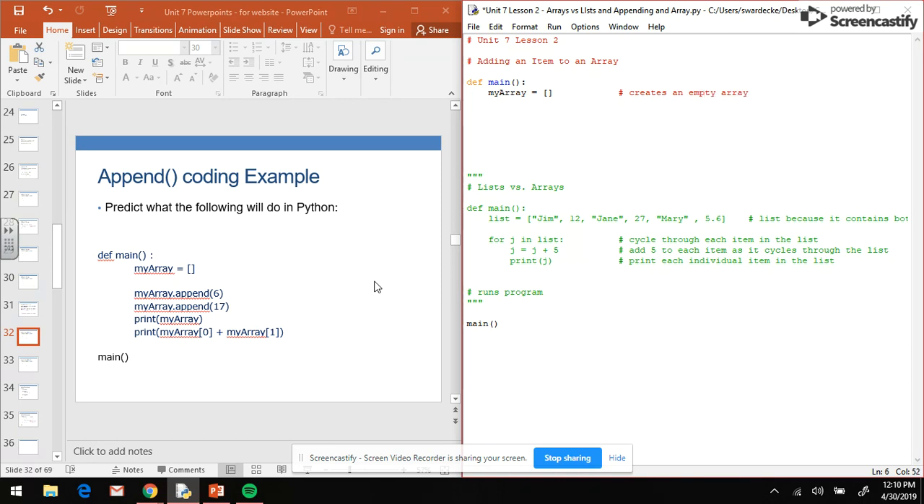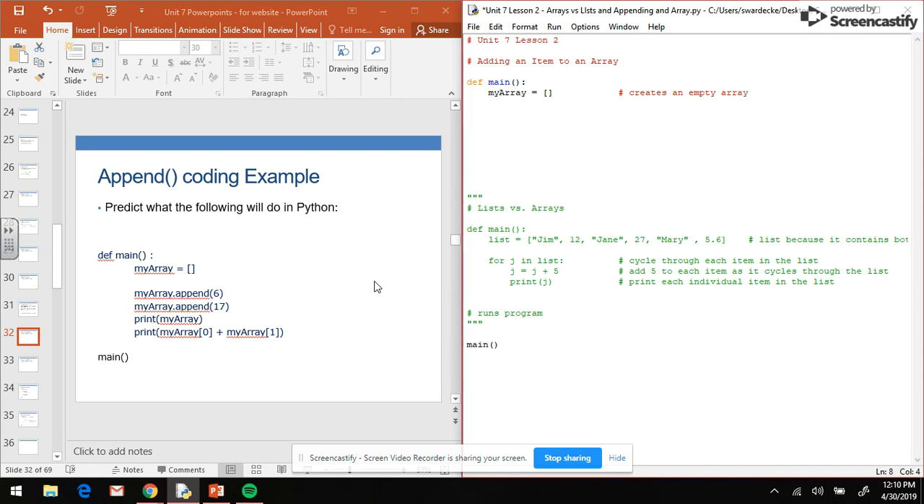These are typically used when we want to start with something empty and then add values in as the program is used. The next line we're going to type is my array dot append 6. Remember, append means add. We're going to add 6 onto the end of this array, so it will become the first index in this array. Add 6 to array. 6 becomes the first index.